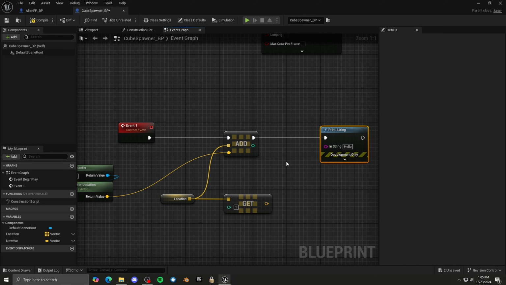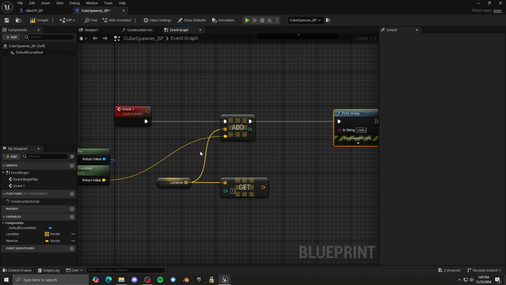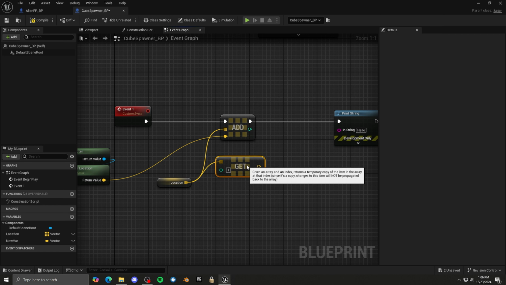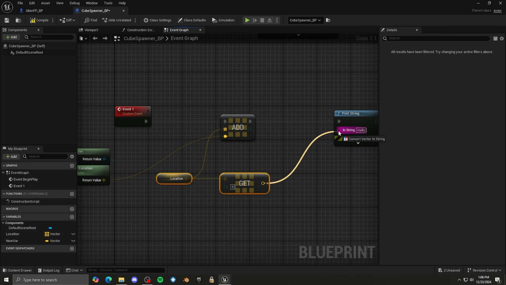Okay, and now I want to print something. I want to print that location. So I can get that information from that array by this get node here. So this is going to add index 0. So I want to make sure I'm getting the information from index 0 here, and then we'll print that.